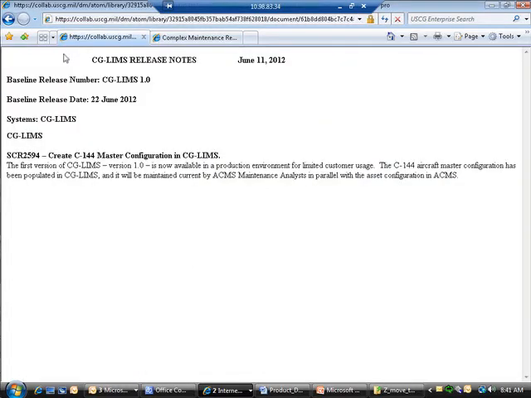Again, this first release is simply the master configuration that's in CG LIMS, and the user community is right now 3 people who would conceivably be maintaining that master configuration. It does not change very much, but as it changes, CG LIMS will be updated at the same time that ACMS is updated. So for now, it's by entering data in both systems that we will have both CG LIMS and ACMS with the same master configuration data.